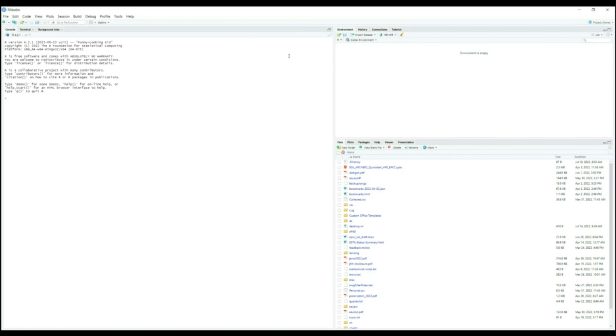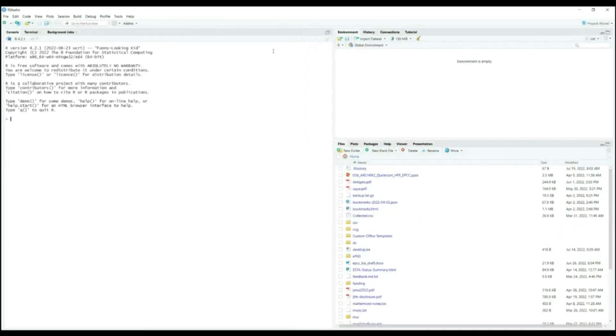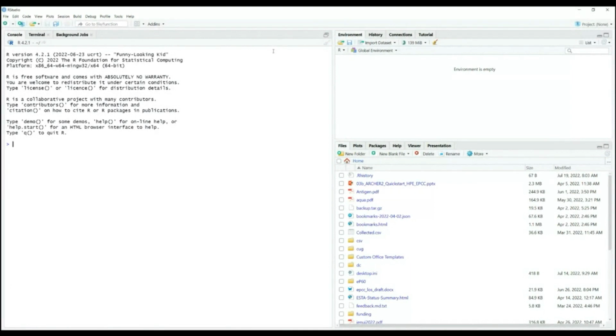I'm sharing the RStudio interface. You may notice the font is very small, but I will make this bigger. The window is divided into three. On the left-hand side we have the console, where we will write the R commands or R instructions.